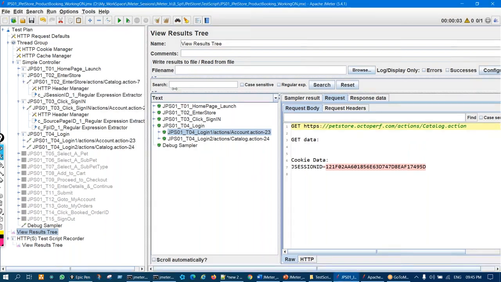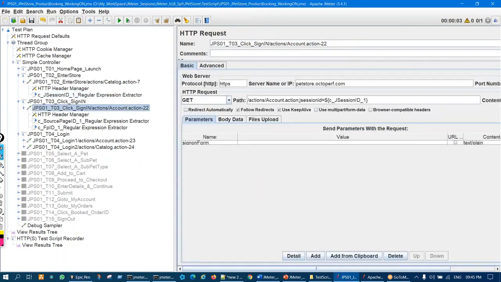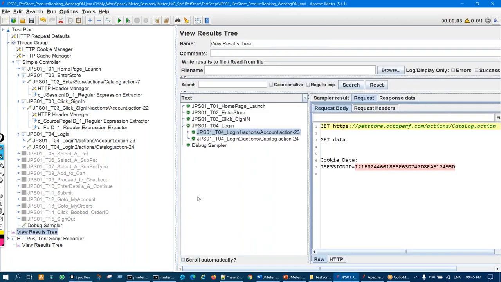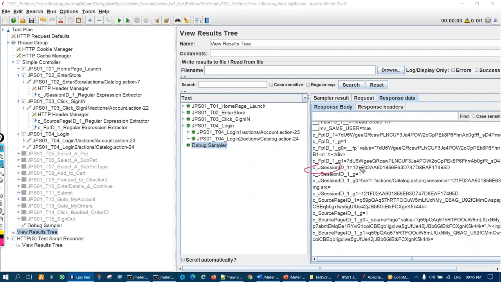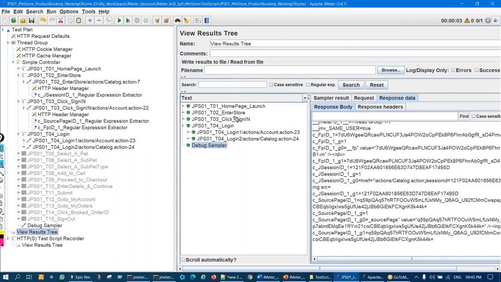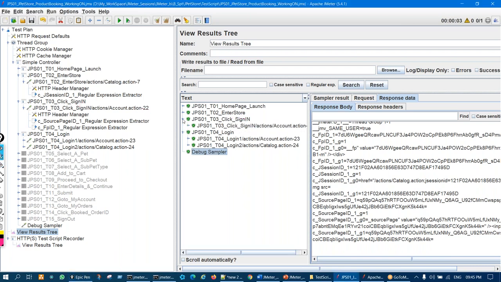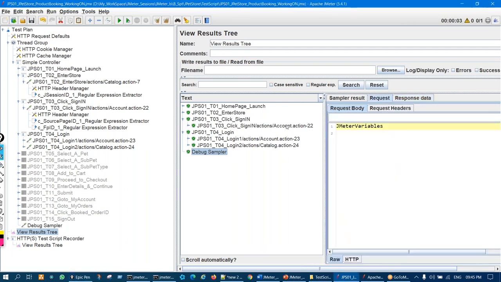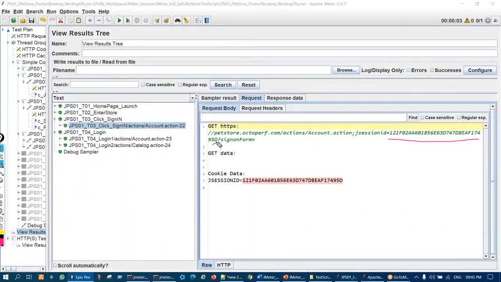In the last session we extracted the JSession ID, and then we passed that JSession ID over sign in, right? How to check: if you see in the debug sampler, for JSession ID 1 we see some value. Now whether it is passing in sign in or not, in request number 22, we have to check that. 22 is a request of the sign in transaction, so click the sign in transaction. This is that request. Go to the request tab and click on that request, and you will see that value is passing, right? We see that value.